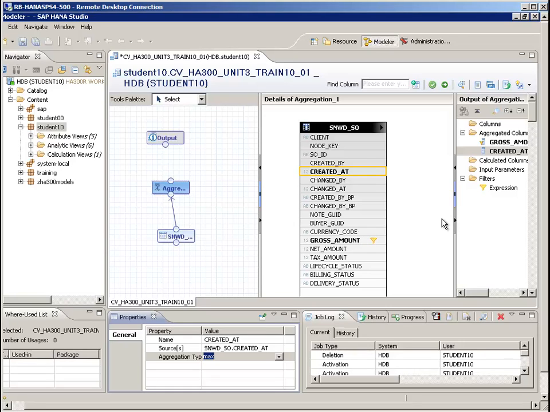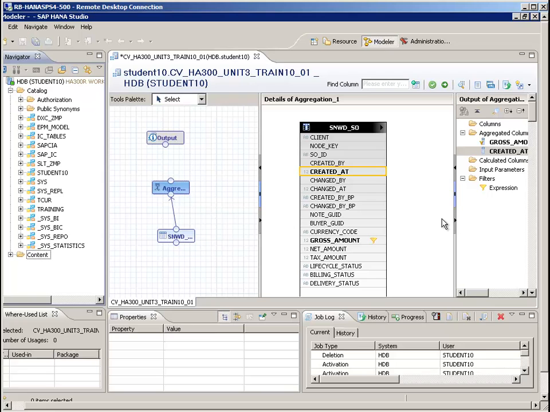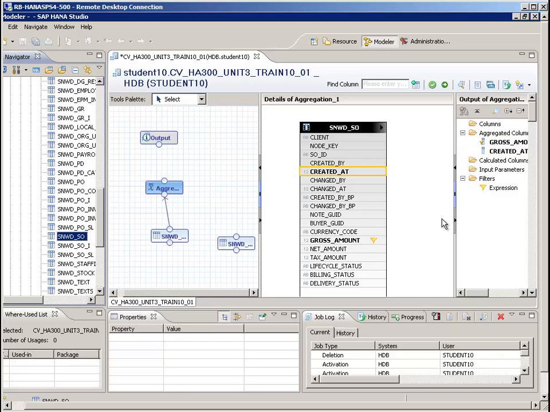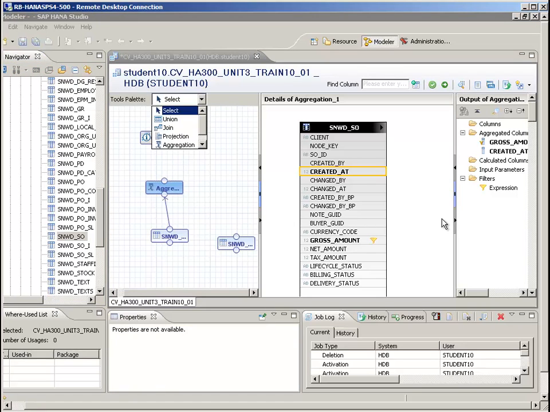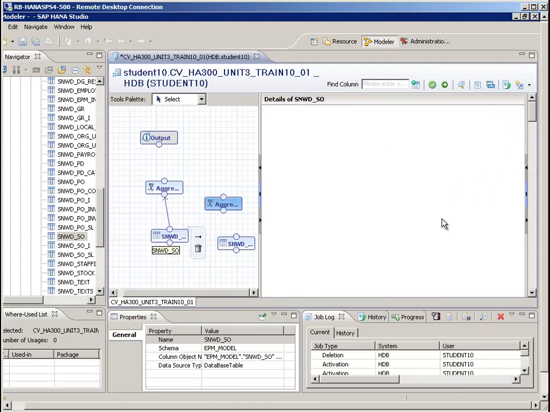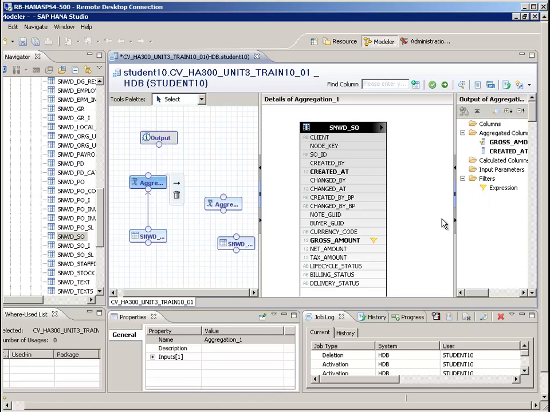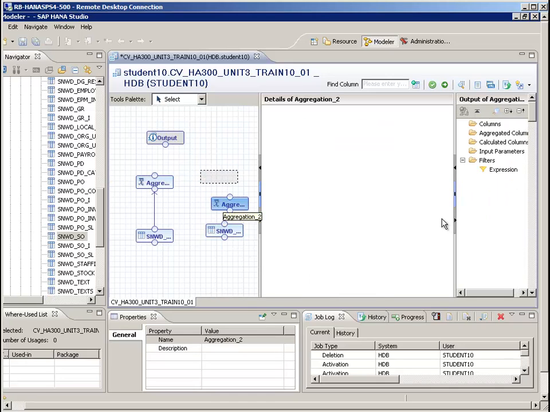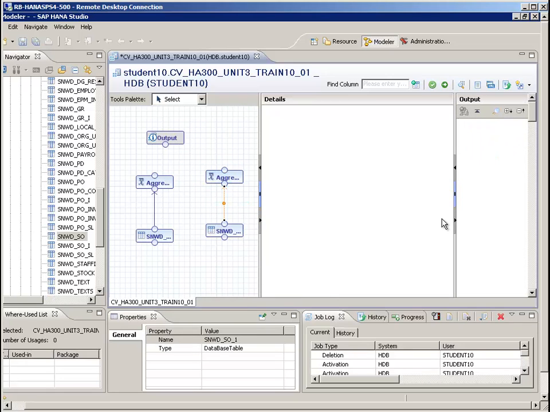Let's drag another instance of the table into our calculation view and put it next to the original table. So if I go into my catalog, under EPM model, I have the same table, SNWDSO, and I'll add another aggregation node above the new table. And I'll just do a bit of reorganizing so it looks a bit better. Connect these together.